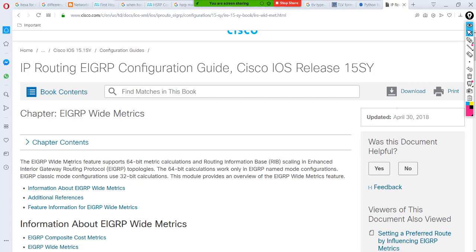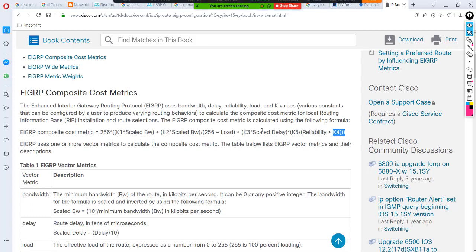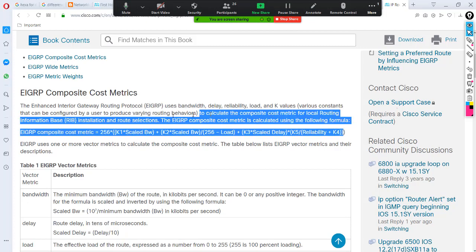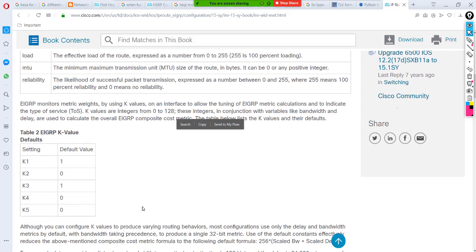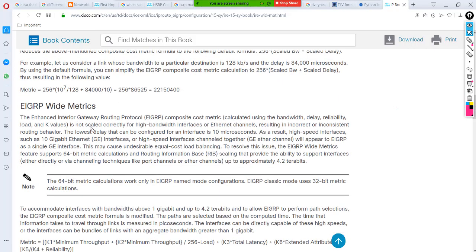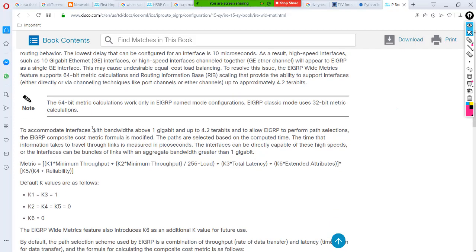Basically, that is not used in your formula anywhere. K6 is not used anywhere, but I will still show you what the use of this K6 is. You see there is nothing over here. In the case of named mode, which is 64-bit, you will have a K6 automatically generated, but by default it's going to be 0.